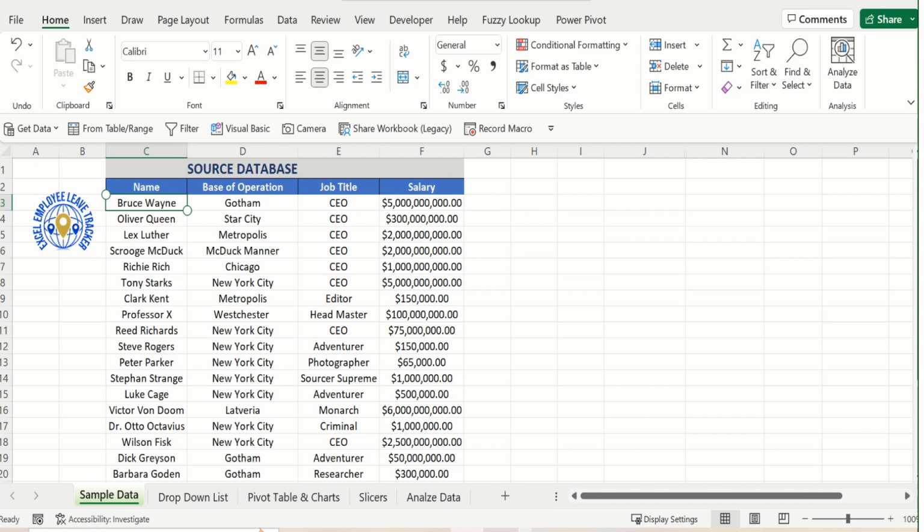So the first technique I'm going to show you is the data validation or drop-down menu. As you can see, I have a sample database with names, base of operation, job title, and salary of employees. What if my manager asked me, Warren, I need a copy of all the names of the employees. However, you may need to add new employees at a future date.